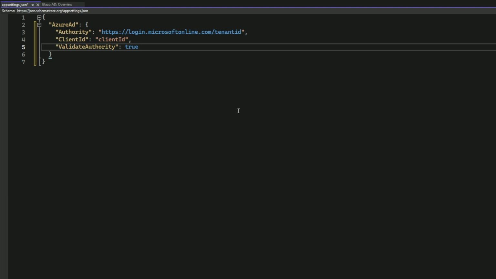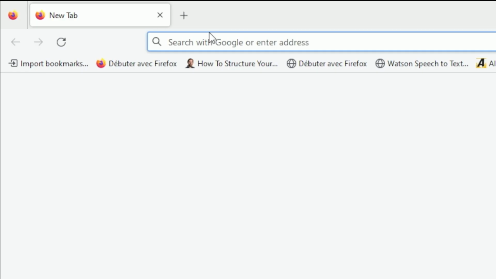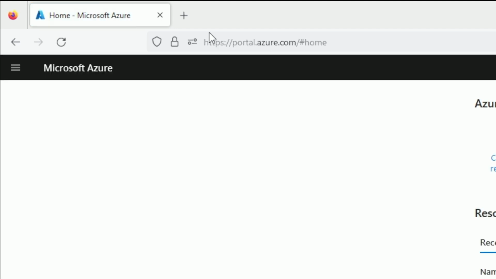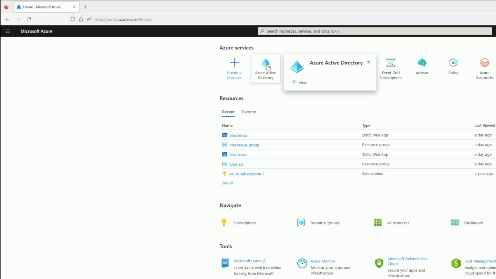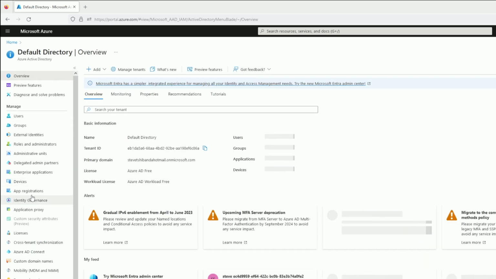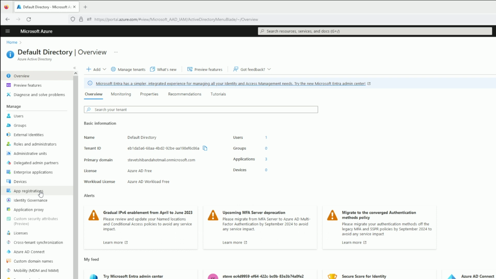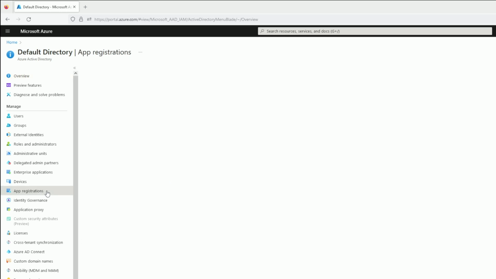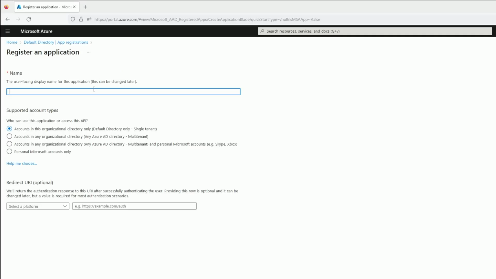Now, in order to get this information, we need to register the application with Azure AD. I will head over to the Azure portal and look for the Azure Active Directory service. Inside, I will find the app registrations option in the menu. This is where I will register my Blazor app. I click on New Registration to start the registration process. For the name, I name it Blazor AD. You can name it whatever you want.